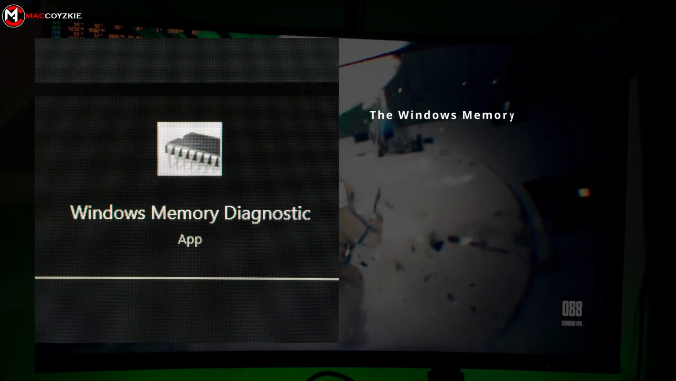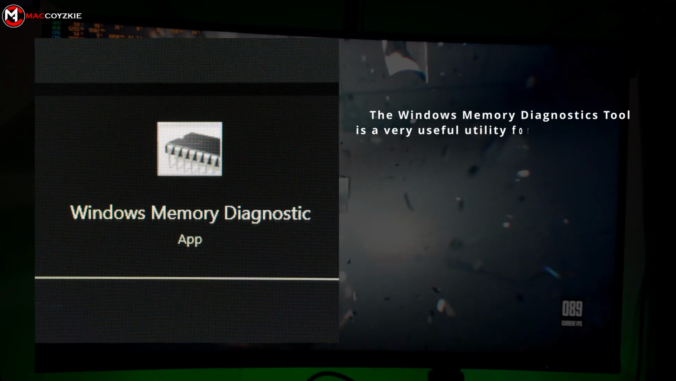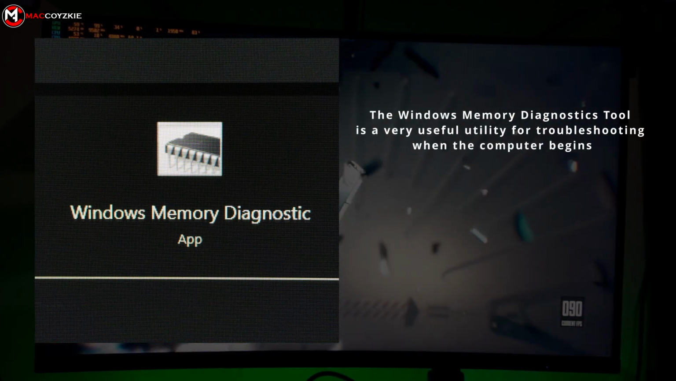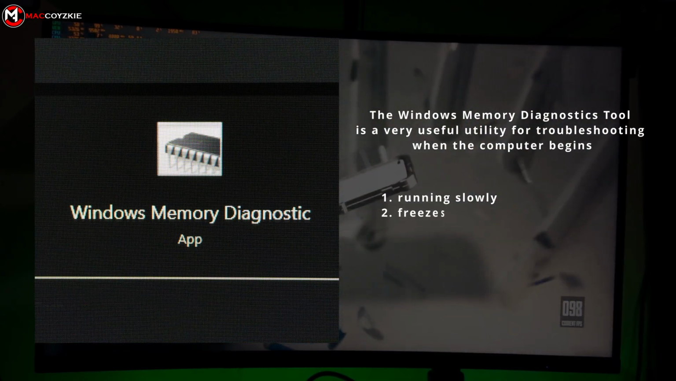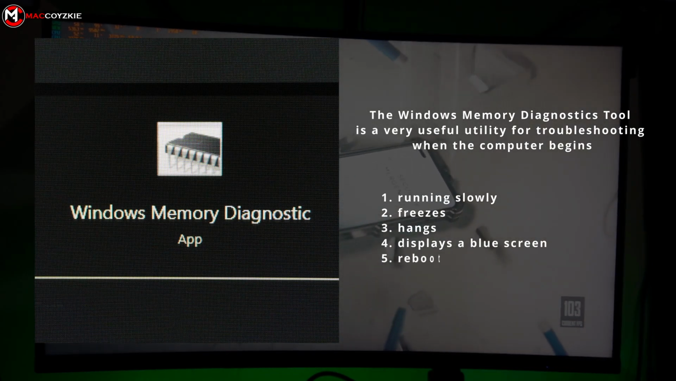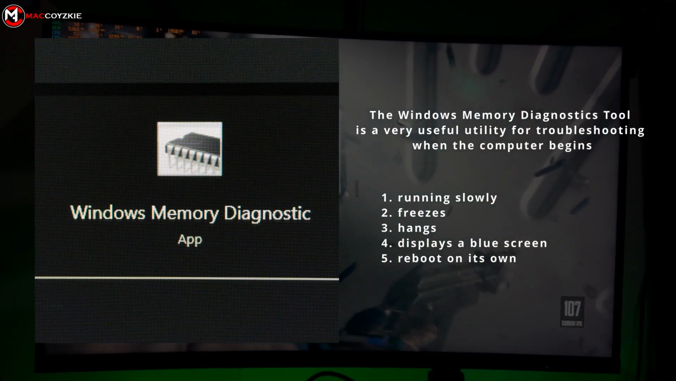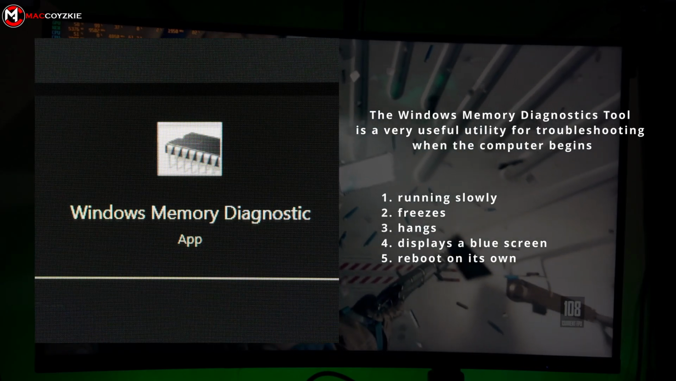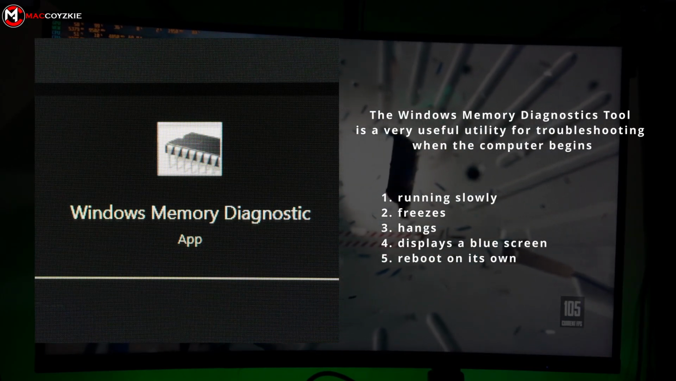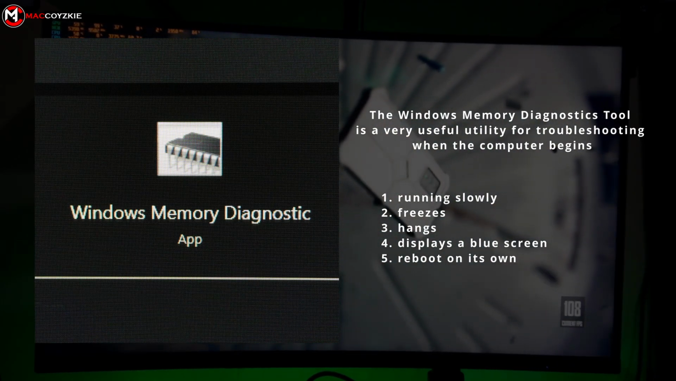The Windows Memory Diagnostic tool is a very useful utility for troubleshooting when your computer begins running slowly, freezes, hangs, or displays a blue screen, or reboots on its own, and it can help detect problems with applications included on your computer, whether it be caused by memory errors or not.